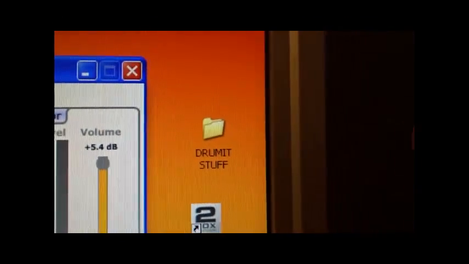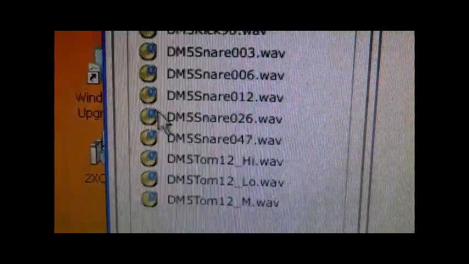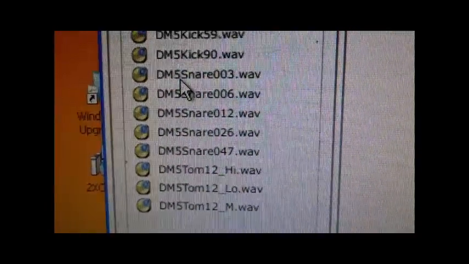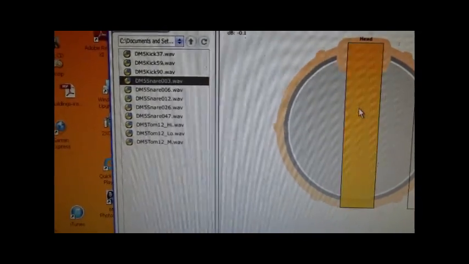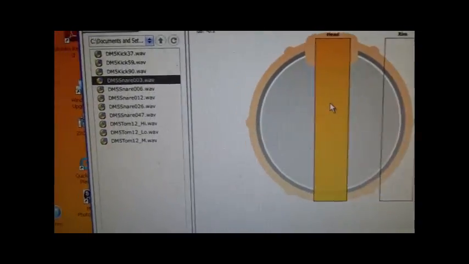Drumit stuff. If I open that up, there's loads of other folders. This is one of them and this is what's inside it. And it's full of WAV files. So let's have a look. We got snare number 3. We'll drag that over here. Okay, that's on the head.